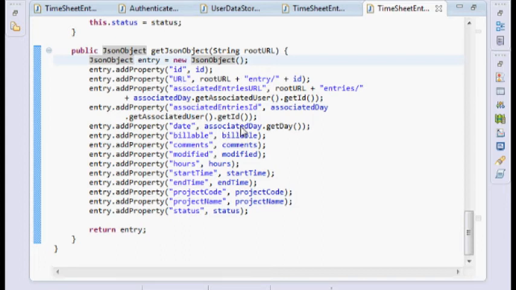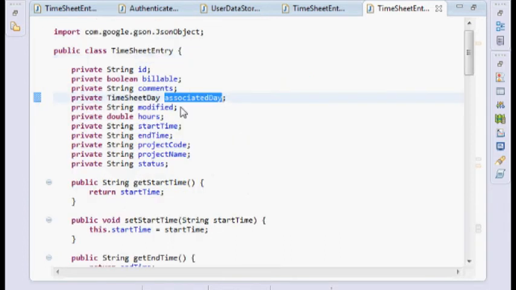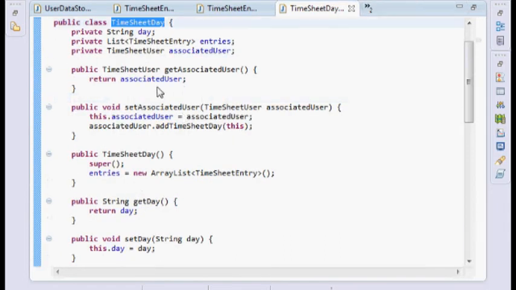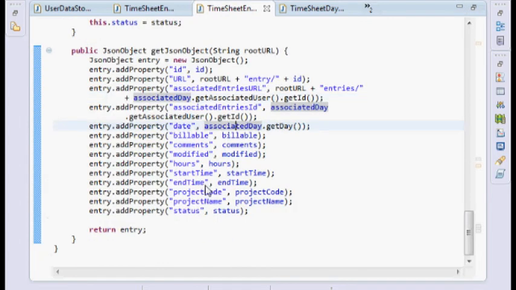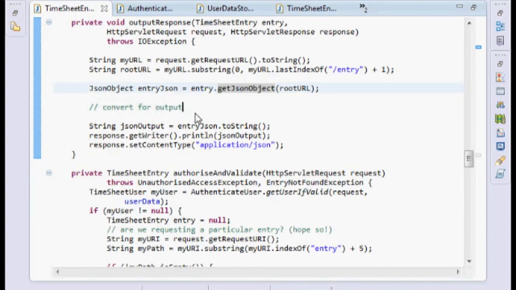So I can just go into associated day, and you can see timesheet day, and that has a list of entries which you can add. I'm going to drill back. So the idea is that my data model and resource model can be, and in this case are, different. Then I just convert that to a string and output it as an application JSON. So that's really very, very simple.